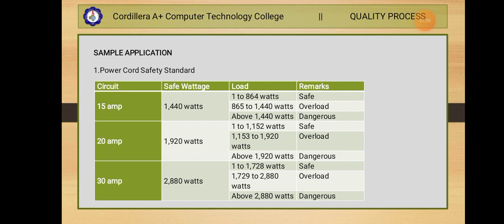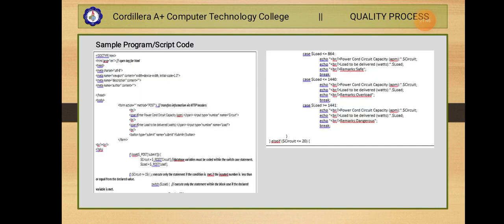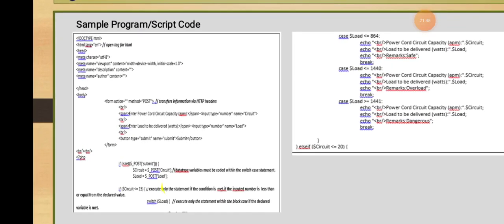Based on the given safety standard in the table, we're going to create a sample program that will enable the user to enter the circuit capacity of the power cord and the load that the power cord will deliver. Then the sample program will display the appropriate remarks. So this is our sample program.